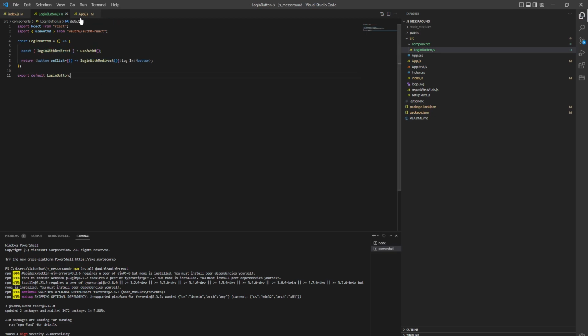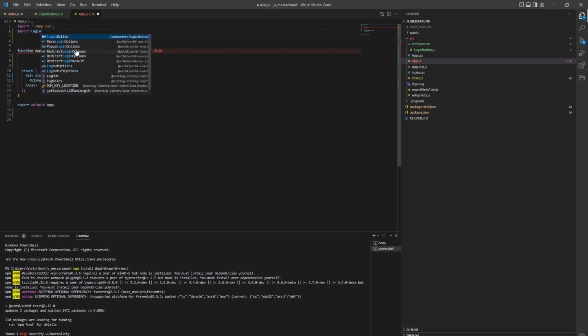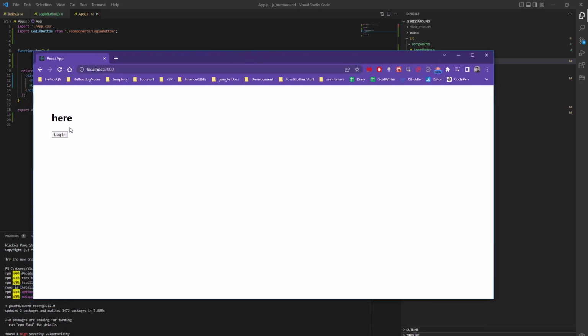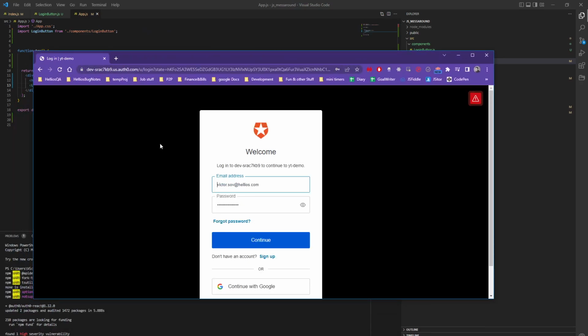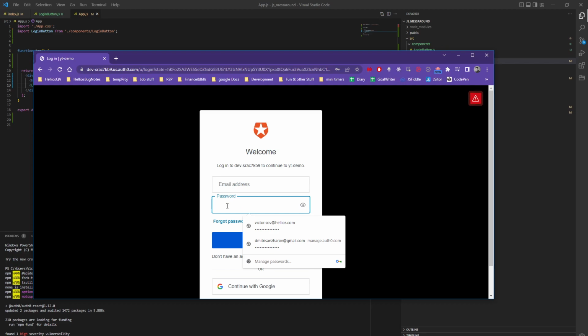So I'll show you the mechanism in work straight away. Let's import the button. Import login button. There it is. And we are going to put it in here. Login button, like this. It takes no properties. So look, now we have the login button. Now when we click on it, it immediately goes into your authentication process mechanism.